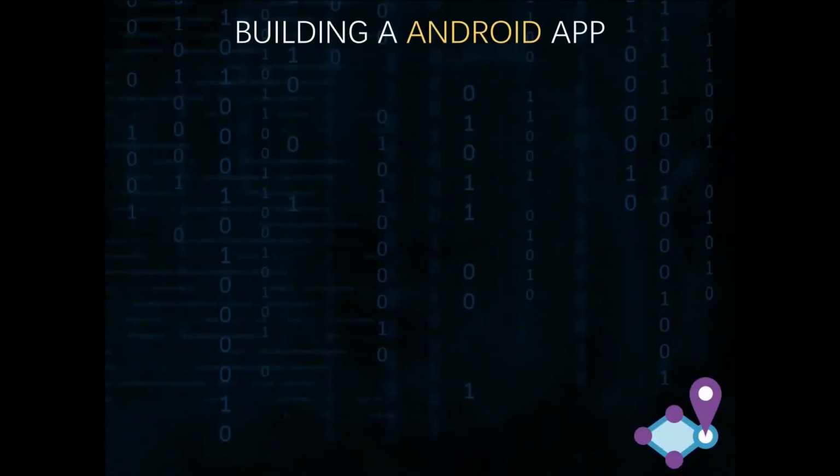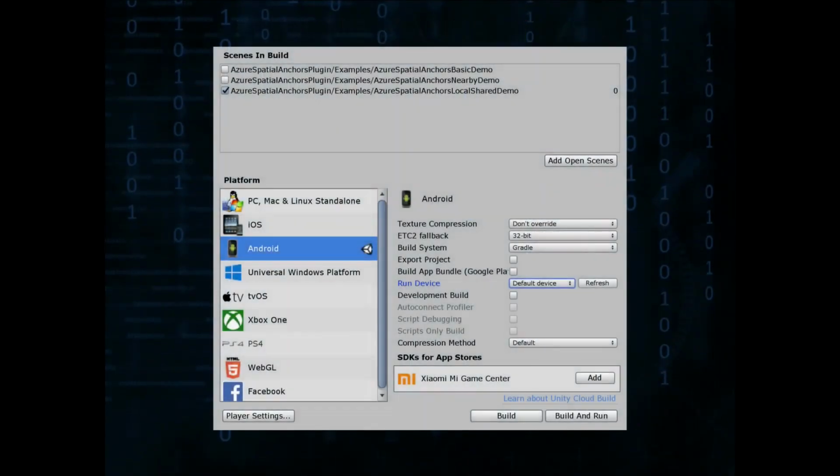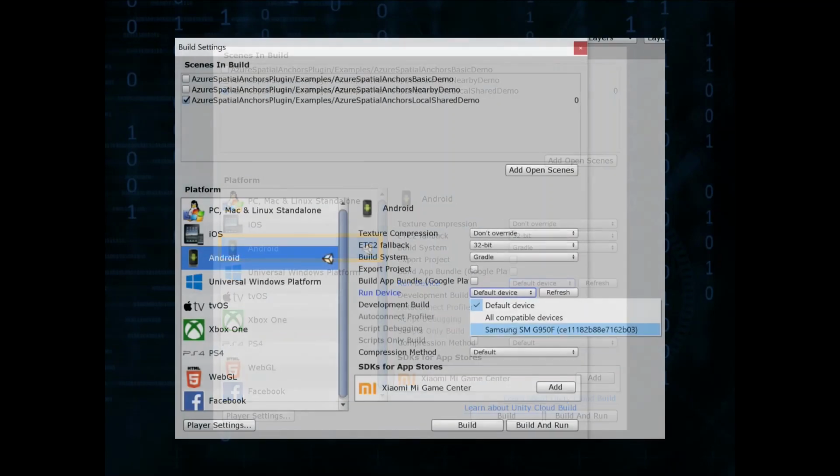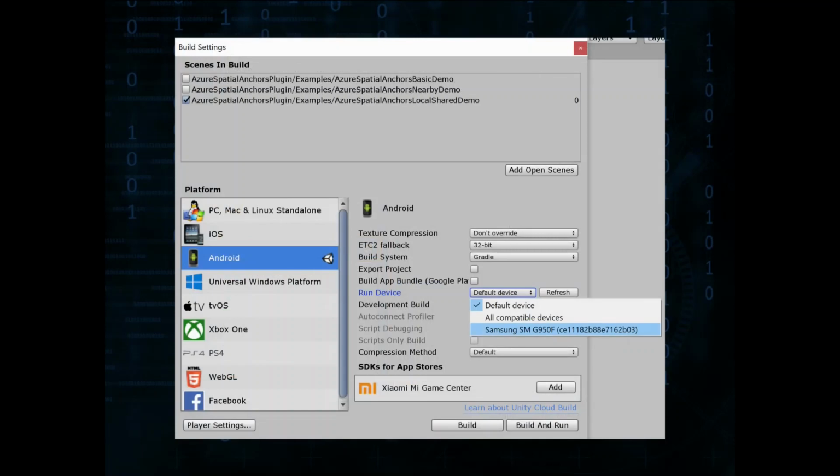Now, how do I do this for the Android app? Well, it's not very much different. I specify the Android as my build. I specify, in this case, when I deploy to my phone or deploy to something else, I specify that in the build deployment or development build.